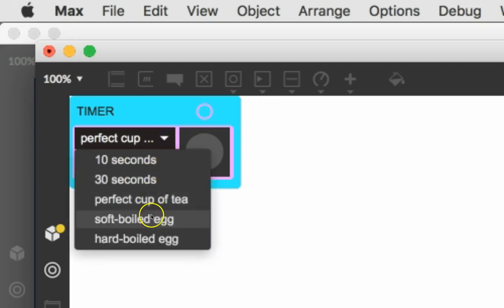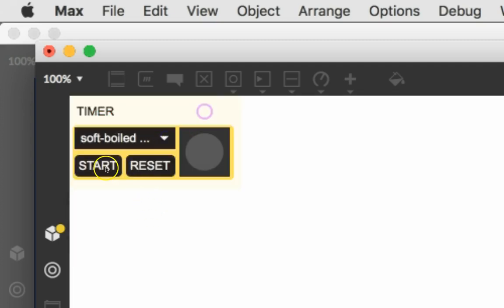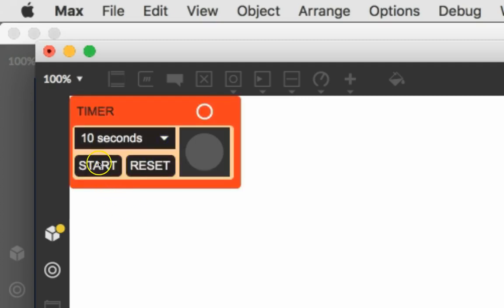I'm going to try a soft-boiled egg and hit start again. Oh, that's so cute. Anyway, you get the idea. You could do this on and on and on here. I guess I'll go to 10 seconds here and maybe it'll stop. Or maybe it'll... There we go.